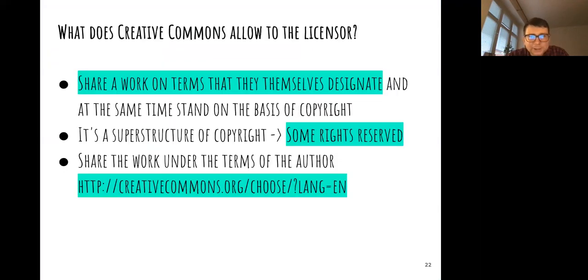So what does Creative Commons allow to the licensor? If you are an author, for example a scientist working on some publication, with Creative Commons you can share a work on terms that you designate, and at the same time stand on the basis of copyright, as we talked about before. Then it's a superstructure of copyright. It's called some rights reserved, as I mentioned before. And share the work under the terms of the author.